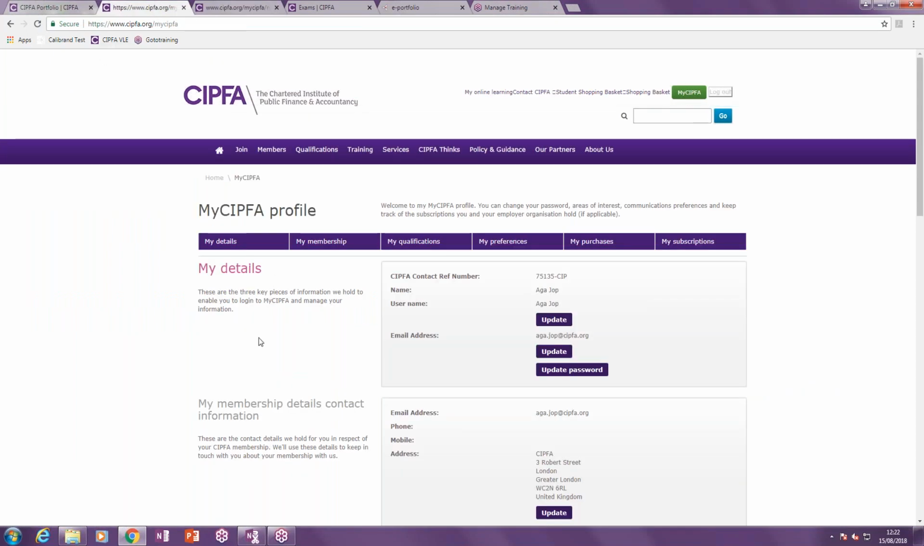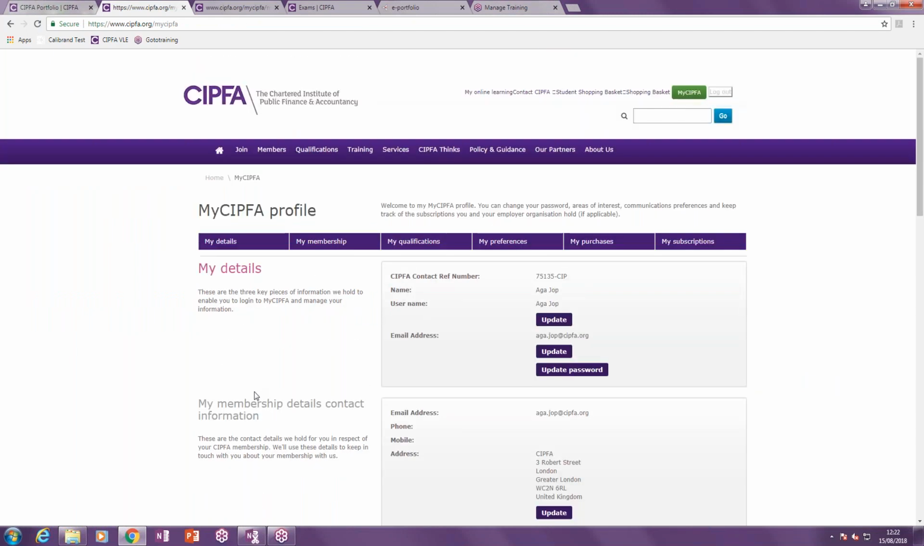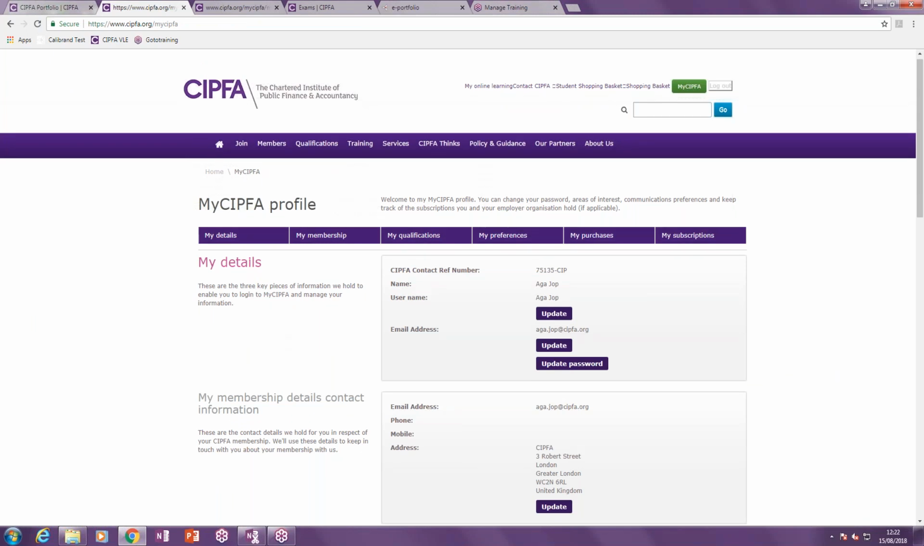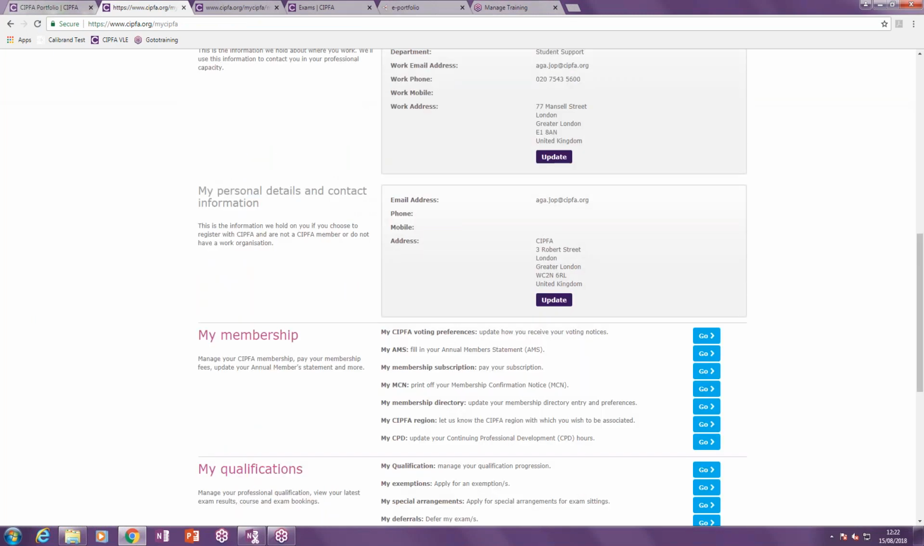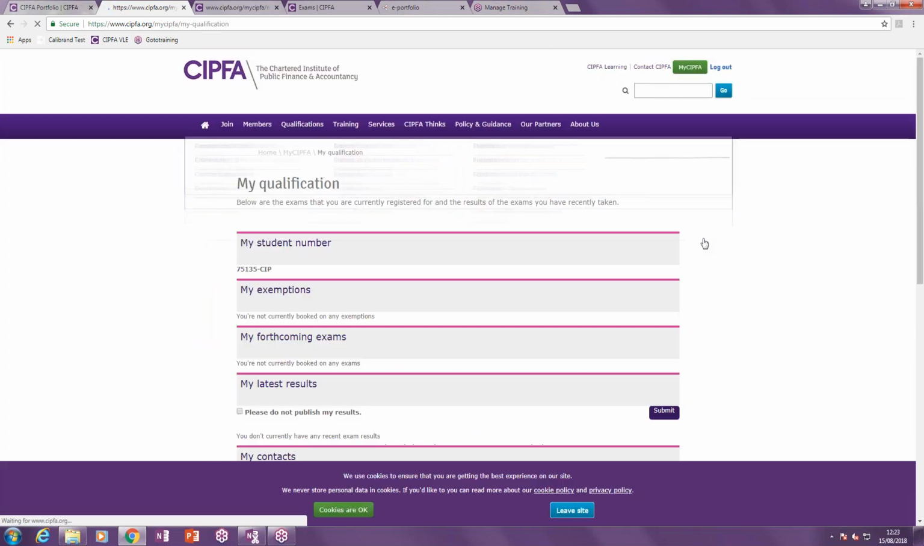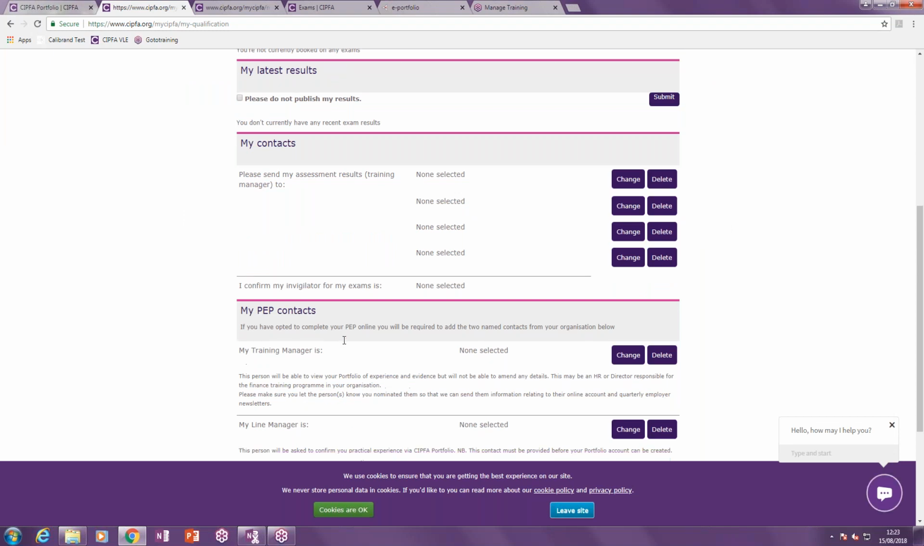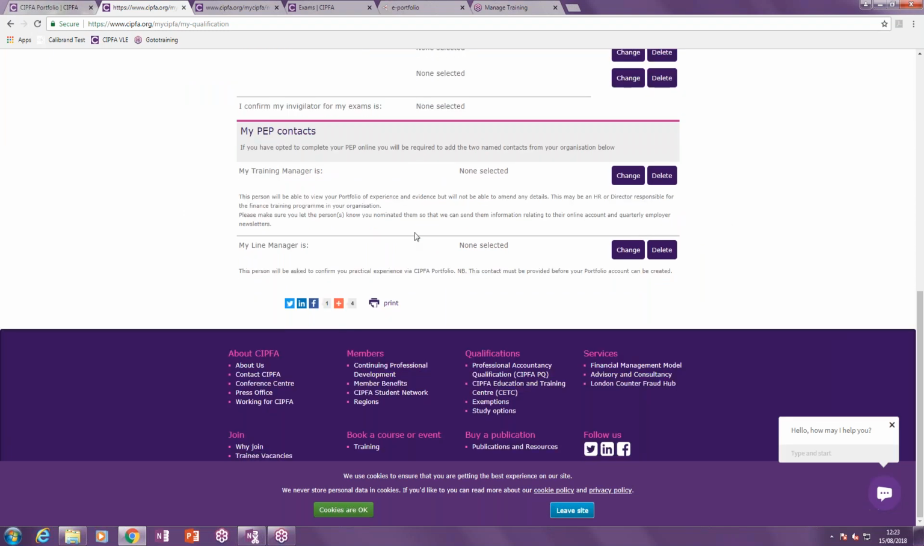The way you get yourself a login with CIPFA Portfolio is to go to your My CIPFA account. You might recognise this as your My CIPFA profile. This is Aga's one. You go down to the bottom, My Qualifications, then My Qualification, manage your qualification progression. Click go on that, and in here, scroll down. My Training Manager and My Line Manager.